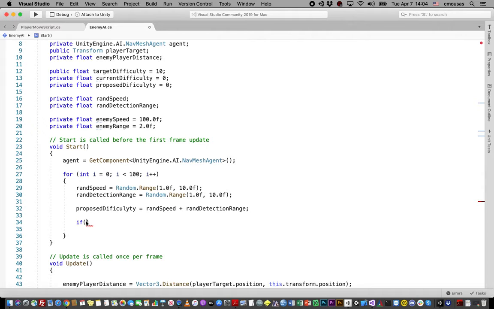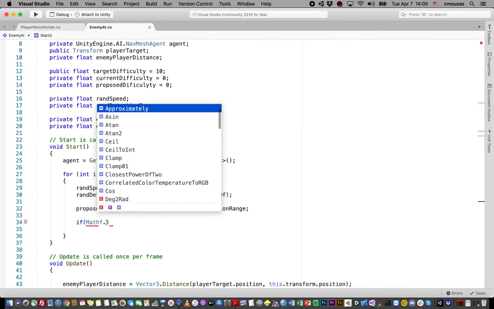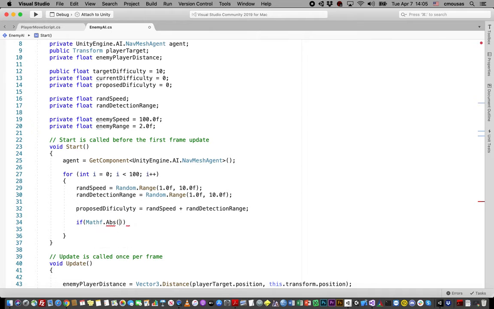In this case, I will be using absolute values. I need to compute some absolute difference between the target and the proposed difficulty. So I will be using Mathf.Abs. This Mathf.Abs is going to give me the absolute value of any kind of mathematical equation I put there. So in my case, I will put here the subtraction between target difficulty and the proposed difficulty first.